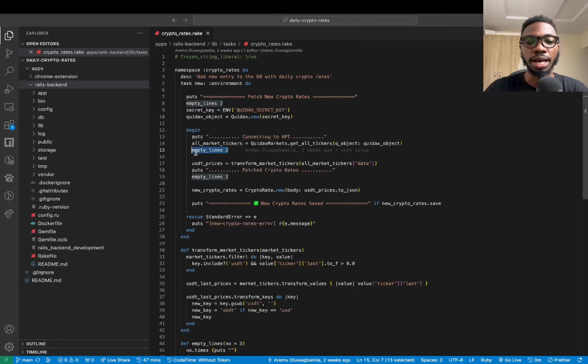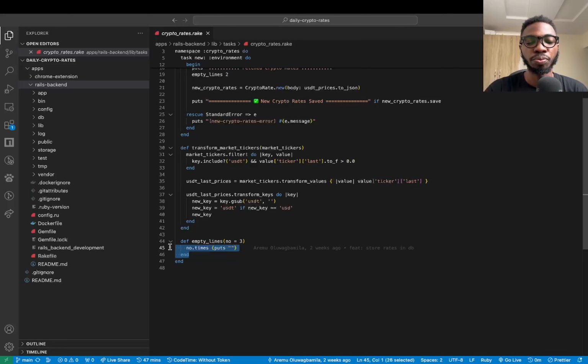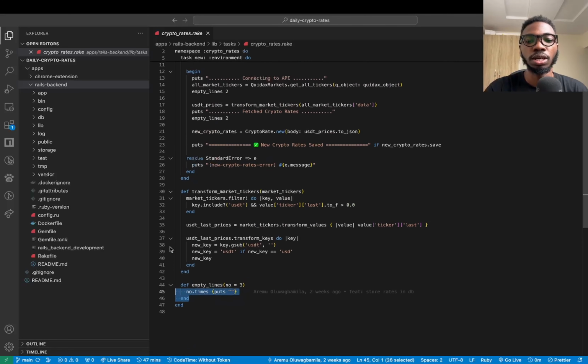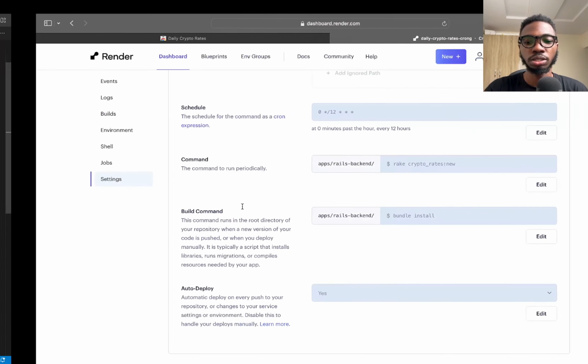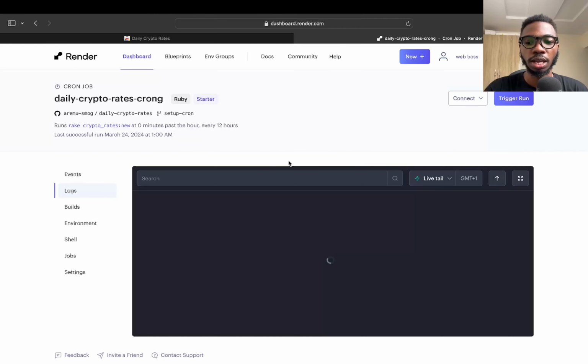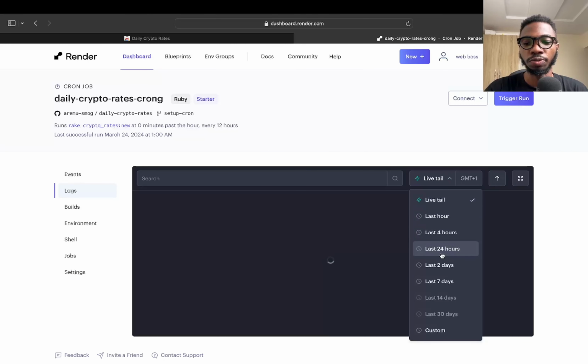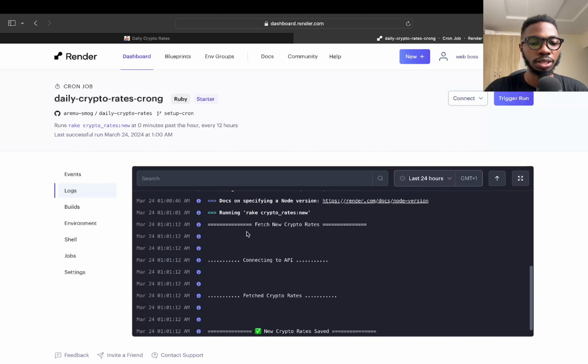And this empty lines is basically a custom method that prints empty lines in the terminal, especially for me to check the logs, right? And once we've gotten our USDT prices, basically I create a new entry in the database, and of course we check if it was successfully saved before we print to the user that new crypto rates were saved. If there's any error, we catch that error and we put something in the console. If I come back to the terminal and I go over to the logs and I check the logs in the past 24 hours, for example, you can see that this ran at 1 a.m.